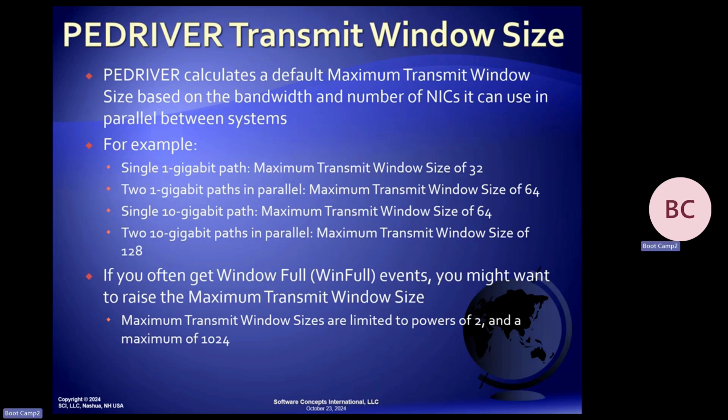All right, so if you get window full events often, you might want to consider raising the transmit window size. I did this at one customer's site. The defaults were like 32, and I found that if I raised it to 128, it did fine, and we got great performance, many fewer window full events. But if I raised it to 256, their network could not handle that without losing packets. So I had to pick a value that was optimal, and it was less than the maximum. This PD driver will run up to 1024 in theory, but your network might or might not be able to.